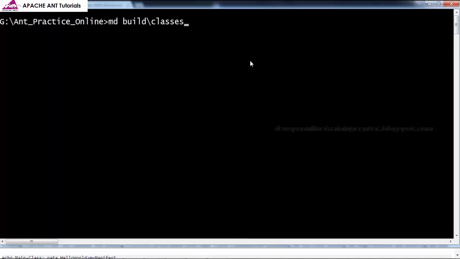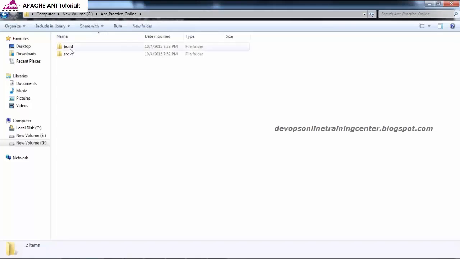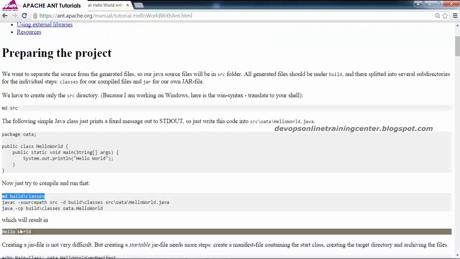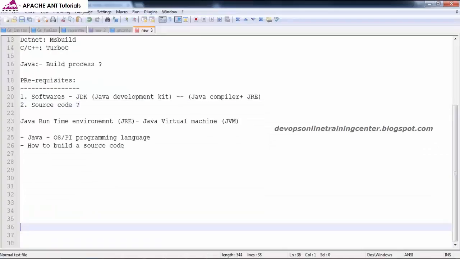So create it. Now, is it created? See, md is nothing but mkdir, guys. Build classes. I've just created it. Now let's see what he's asking me to do. So run this command. What exactly is this command? This command is nothing but compiling your code.